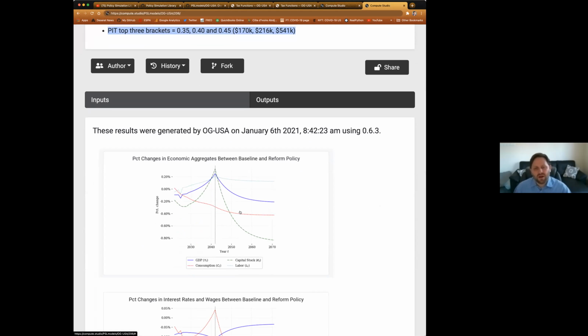And so the outputs, the Compute Studio web application for OGUSA is going to give you just some default plots of some of the data. This first one is the percent changes in macroeconomic variables. And this is showing us what happens to GDP over the time path of the economy relative to the baseline. So GDP is lower in the initial periods up till about 2034, and then it actually gets higher than the baseline. So somehow this policy of increasing the corporate income tax rate and increasing taxes on the higher income tax brackets somehow increases GDP 15 years down the road.